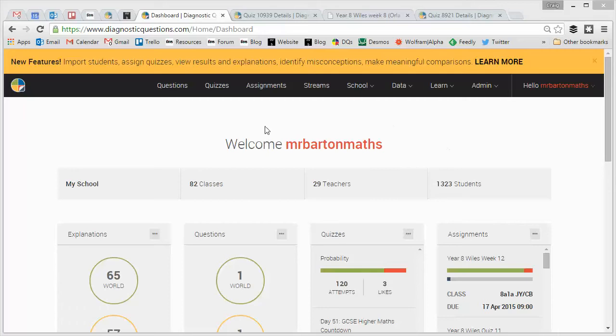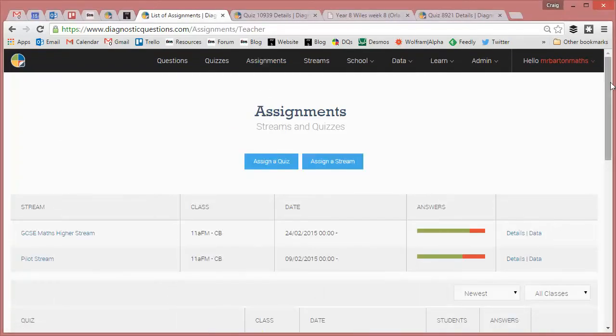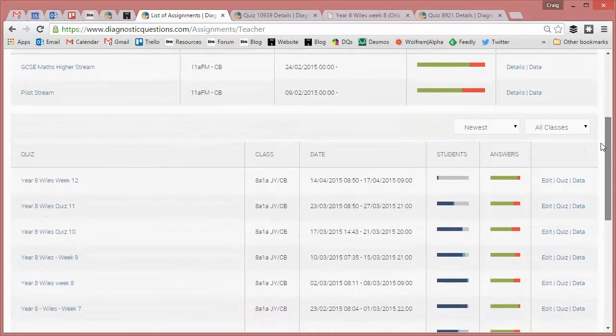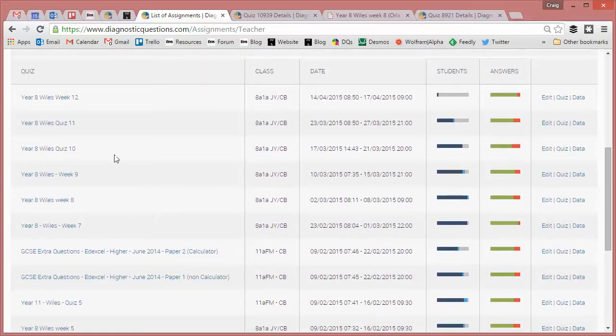So let's assume you've done that and let's click on the assignments page, and let's see how we can get to our assignments. Here we've got a list of all the assignments that I've set to my classes, and you can see my year 8s get hammered with one of these regularly. I set a 10 question quiz every single week to my year 8s. And if you want to see the data, simply select the one that you want to see and click on data.